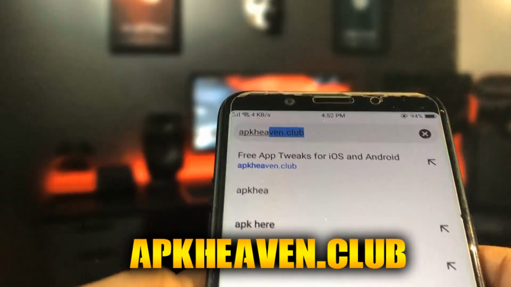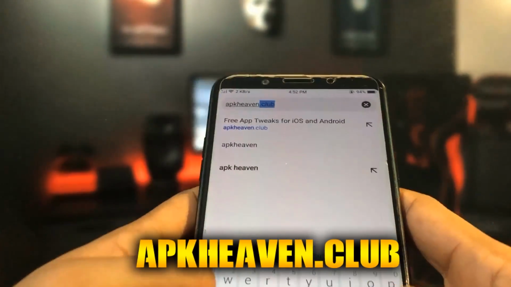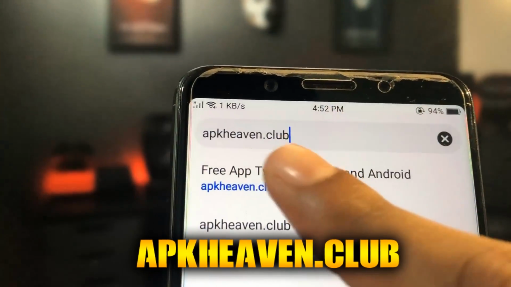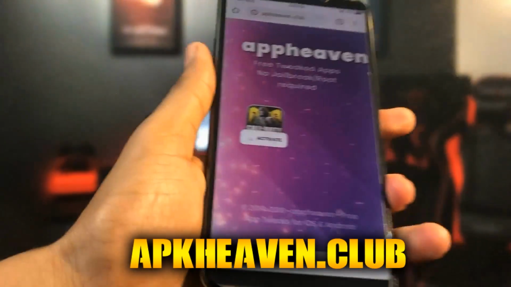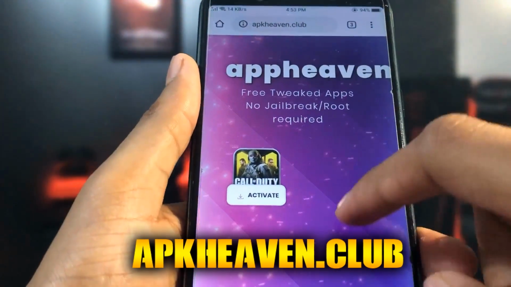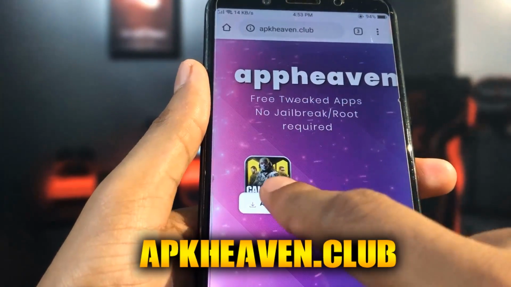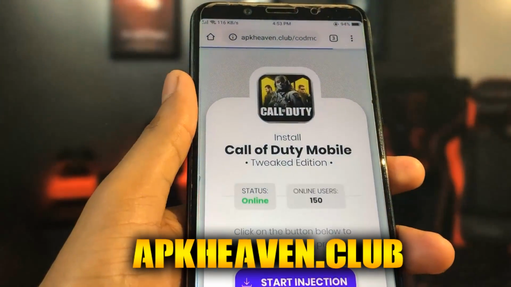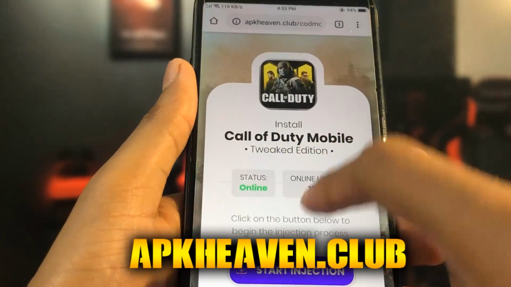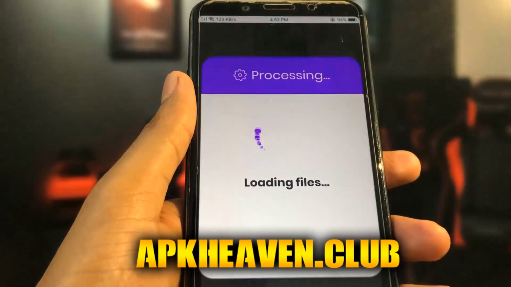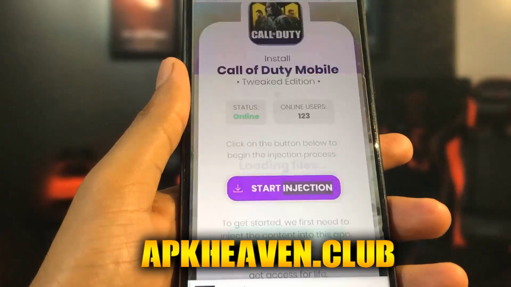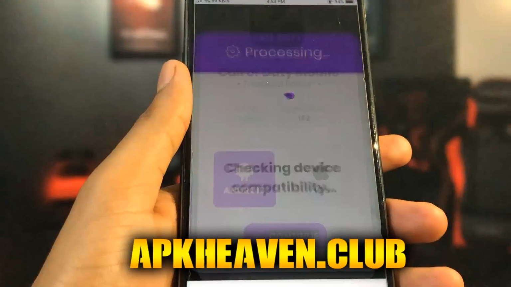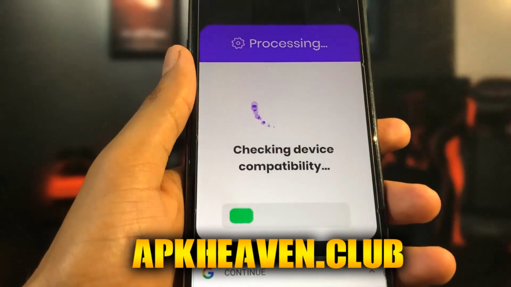First we need to go to apkheaven.club and there select the Call of Duty mobile icon. Then click Start Injection. The site analyzes the current version of the game and adds COD points and credits to Call of Duty Mobile Mod. Then choose the version of our operating system and click Continue.